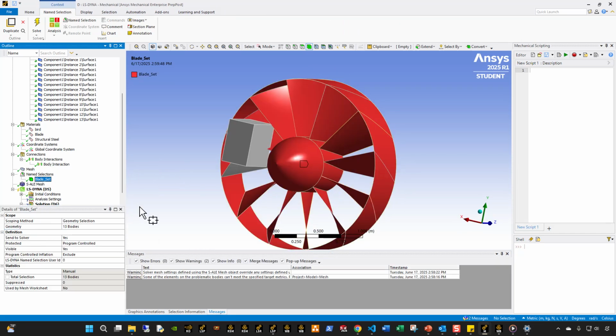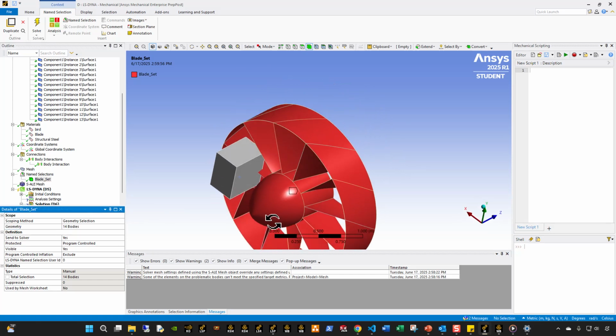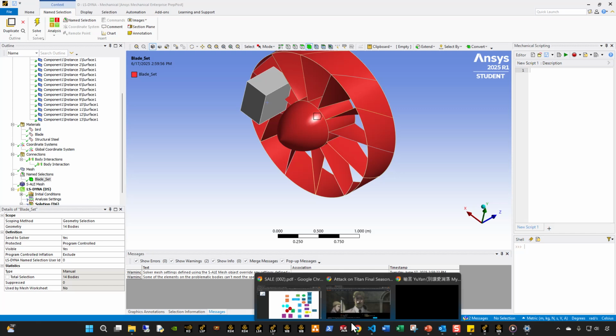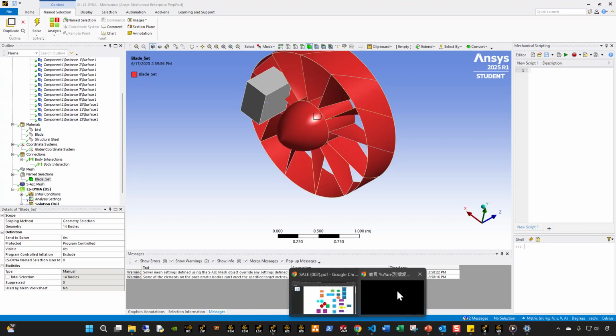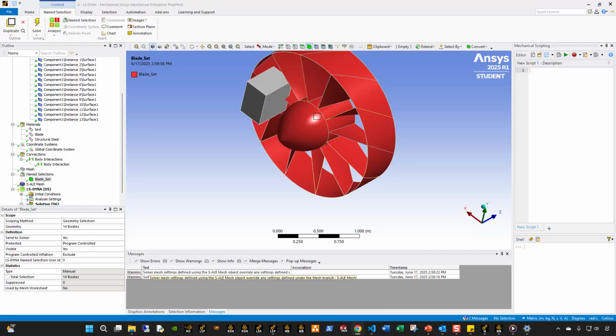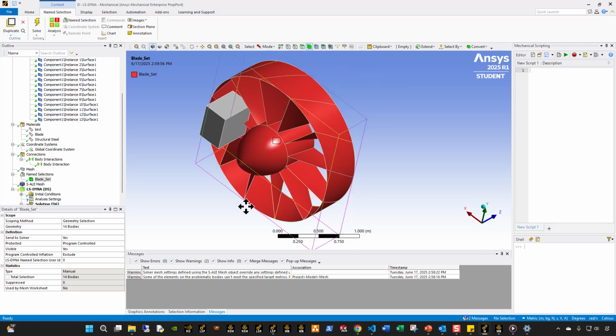Oh, actually, did I miss a blade? Yes, I did. That's weird. I missed a blade. I'm going to add this blade here. One second, I'm gonna turn on something. Sorry about that. All right, sorry about that.